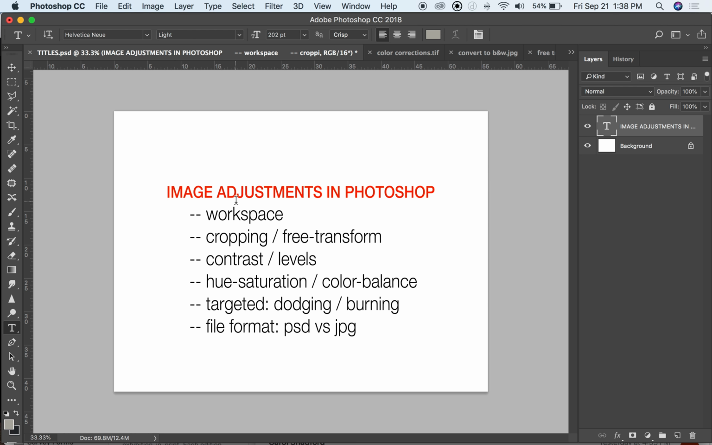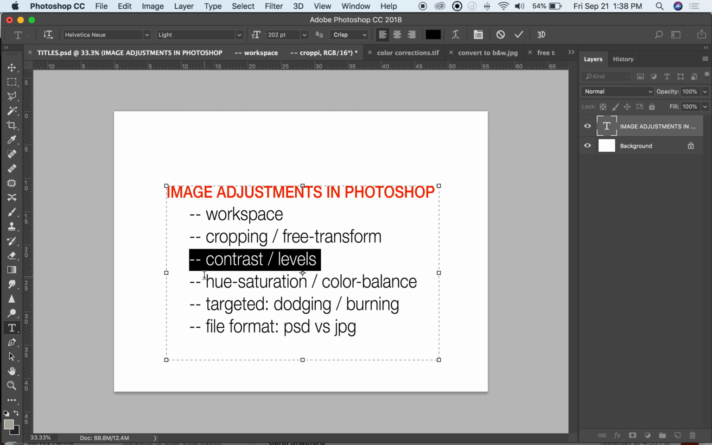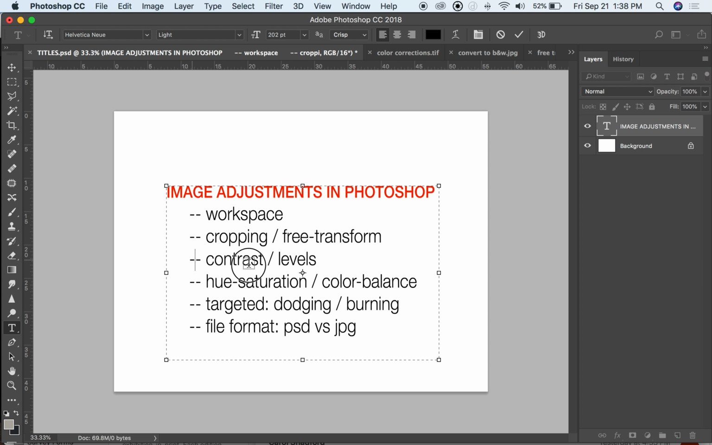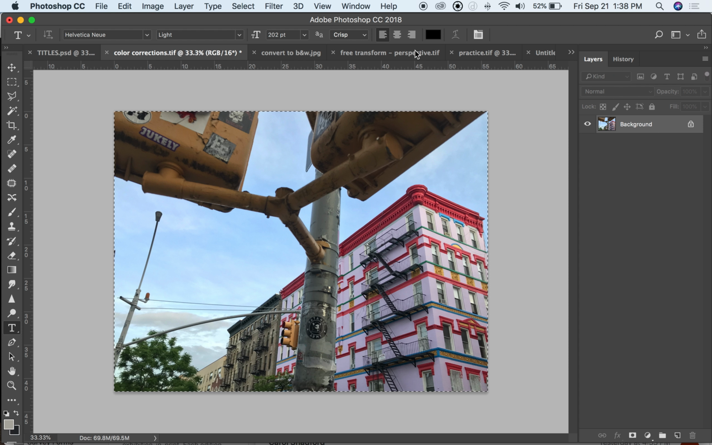Okay, in this video, we're going to take a look at the image adjustments for changing the contrast and levels, and then we'll move on to taking a look at some color correction, like changing the hue, the saturation levels, and the color balance. So let's start with contrast and levels. Let me go back to my color photograph here.